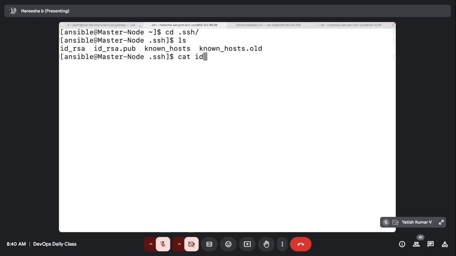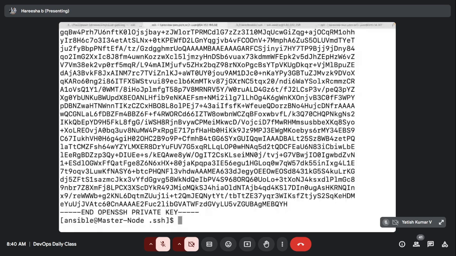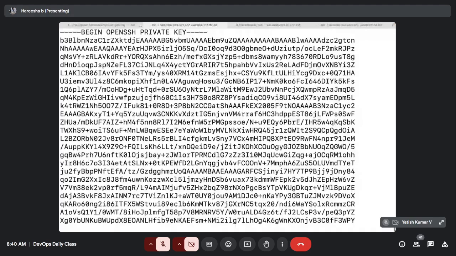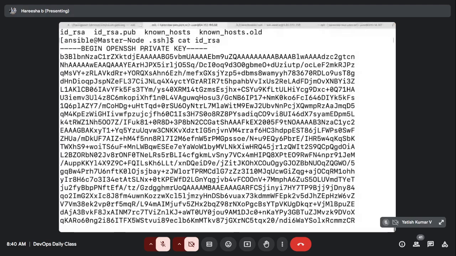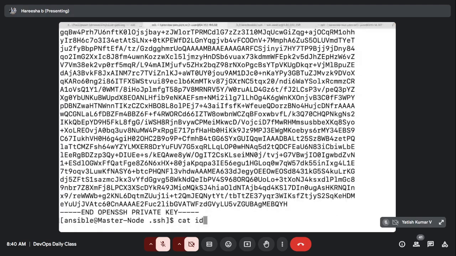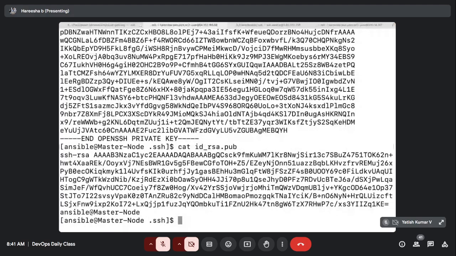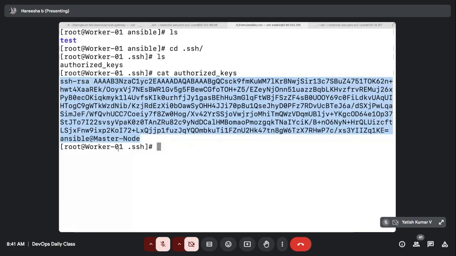Let me cat id_rsa.pub. Also the private key is there. This is the private key, right? See here, open private key id_rsa. Now, if I do id_rsa.pub, see here, this is the public key. The same key, it's copied in worker node 1, right?